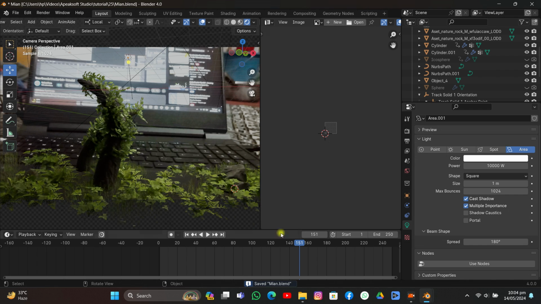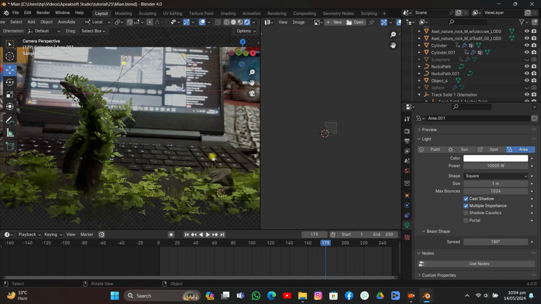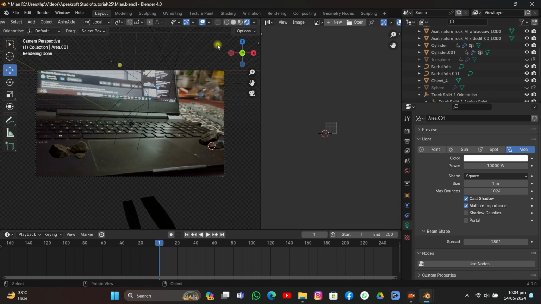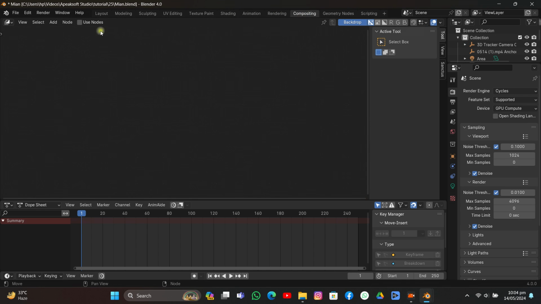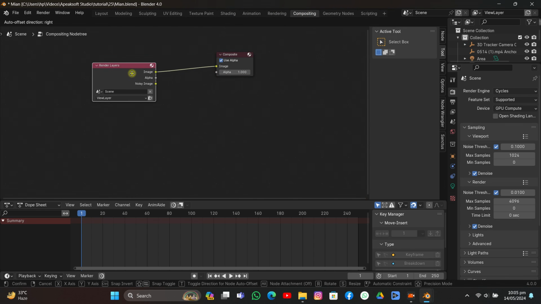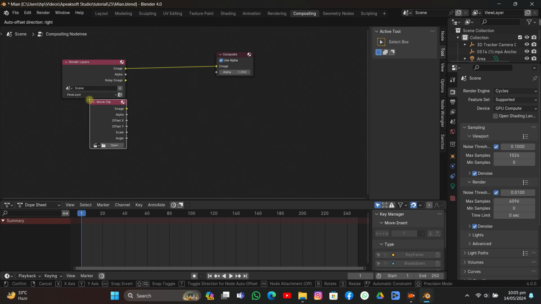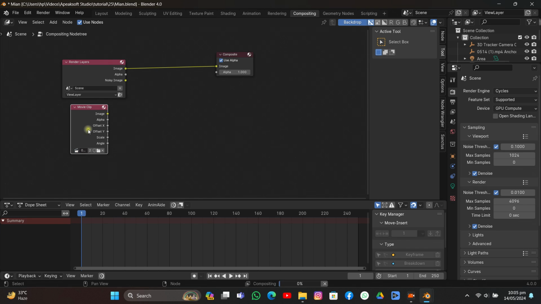Okay, so I think we can go for rendering, and it's the final stage of this tutorial, and we can just see how it feels in render view. Okay, so I'm gonna go to solid view. I'm gonna go to compositing. Okay, here is the render layer. I'm gonna add a movie clip, search for a movie clip. I'm gonna add it here, and I'm gonna select the same footage.